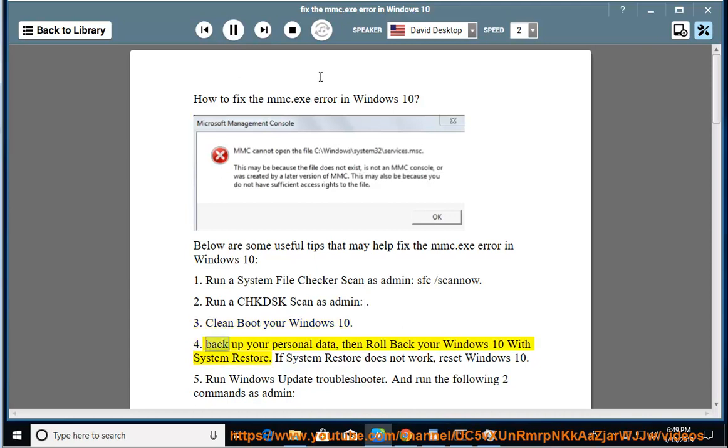4. Back up your personal data, then roll back your Windows 10 with System Restore. If System Restore does not work, reset Windows 10. 5.